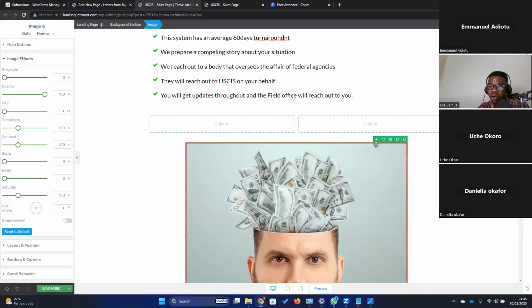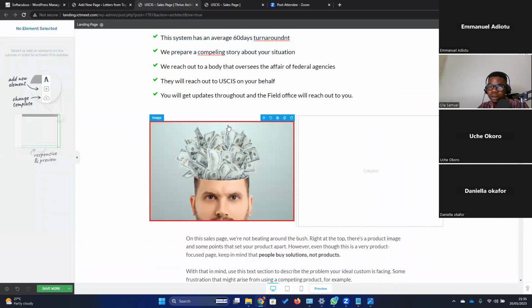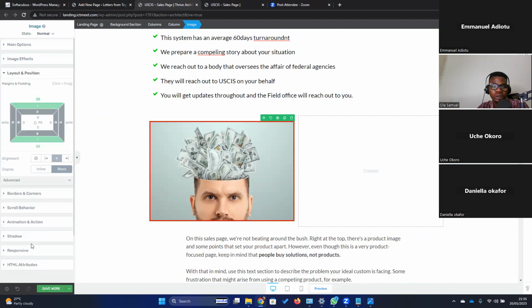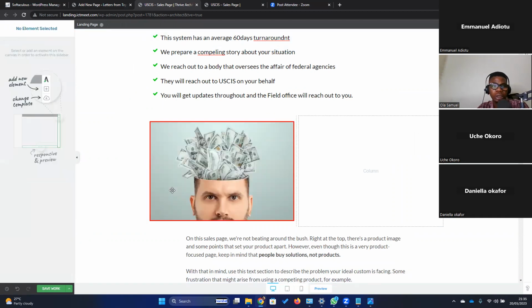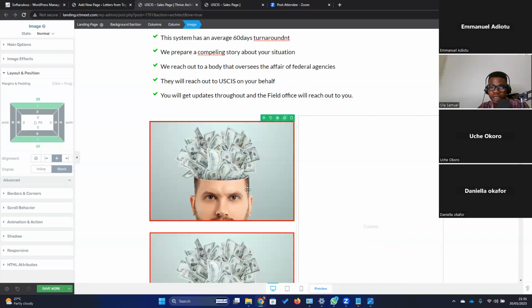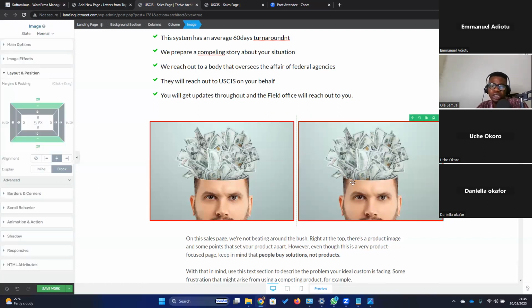So you can choose to drag your image into one of the columns. You understand? Can you see this? You can choose to drag the image into one of the columns. Then if you want this guy's face to show properly, you just click on the image and then come to position and layout. So this is the image, and let me just duplicate this image again and then drag the other one to the left. Can you see this? So you can also change this particular image to any other image of your choice.